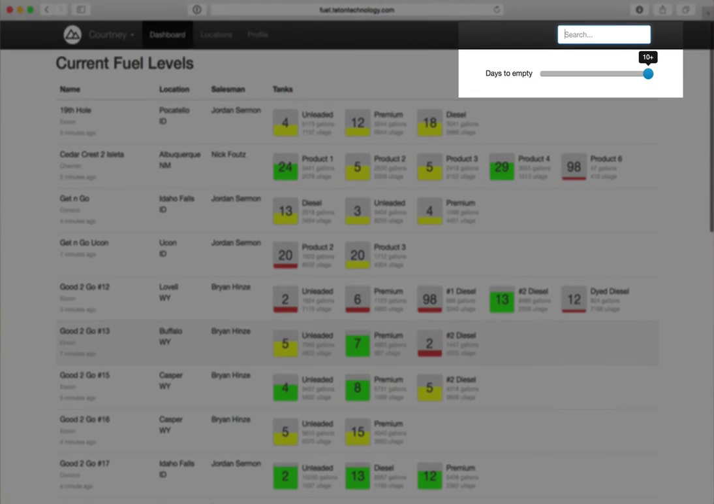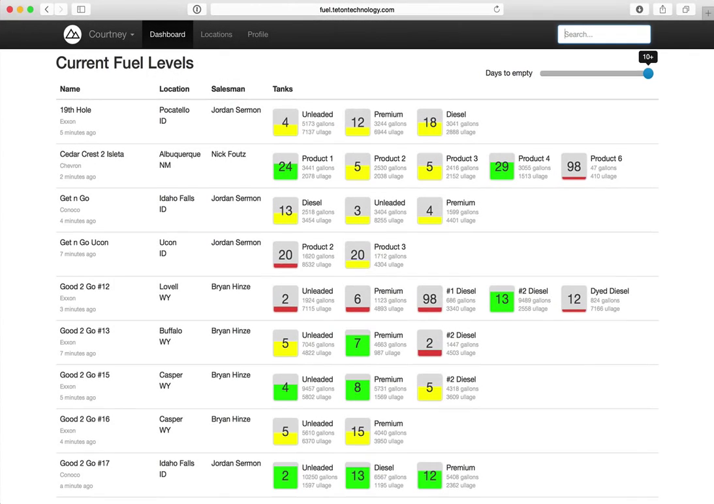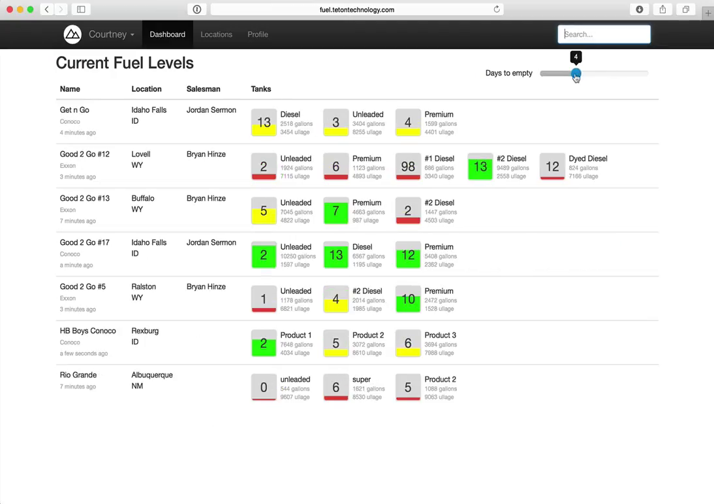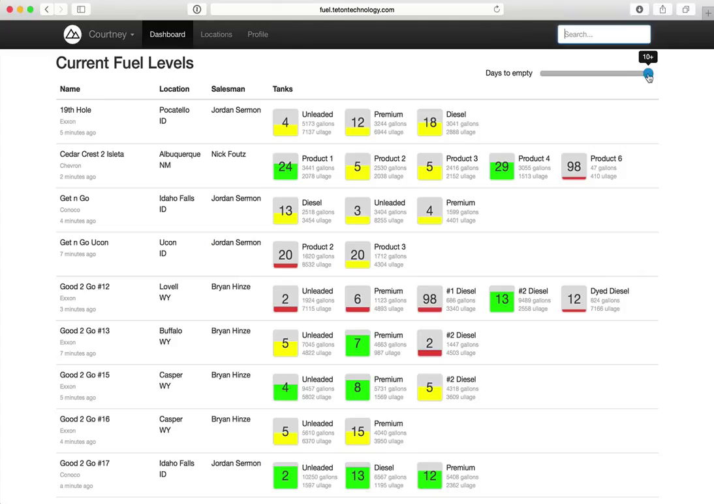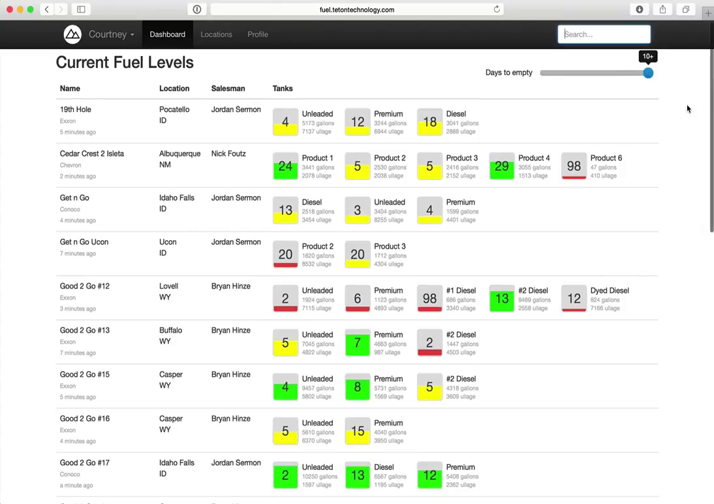Up here we have the days to empty slider. The slider narrows down the list of locations that are predicted to be empty in X number of days. For example, if we would like to focus on locations that may be out of fuel within 3 days, we can drag the slider over to 3 and the list will zero in on those locations. Dragging the slider back to 10 plus days will show all the locations again.